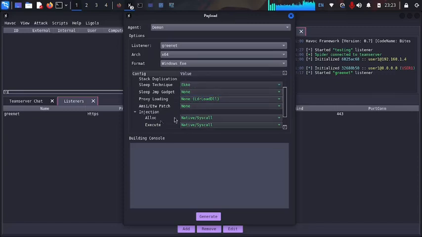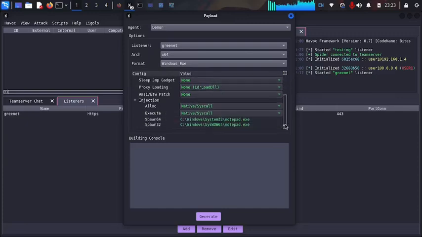So if we come down here, you see for injection alloc, we have the system call, but if we scroll down further, we see this one. We have the spawn of the 64 and 32-bit. They are going to be spawned in our notepad exe. So since it is a 64-bit payload we are creating, they will use a 64.